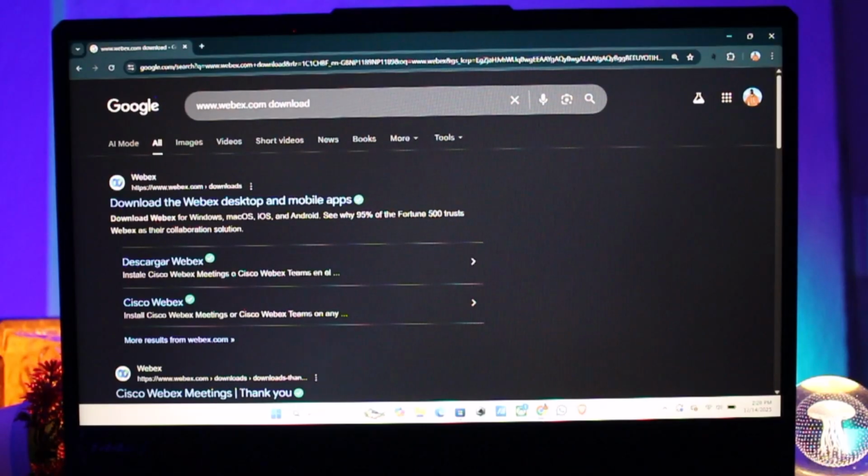You can open it from the start menu or desktop shortcut and sign in to start joining or hosting meetings. And that's it. You have successfully downloaded and installed Webex meeting on your laptop.